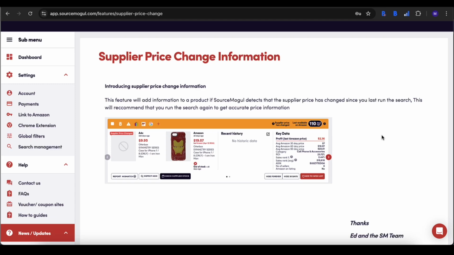Hey, so in this video, I just wanted to let you know that Source Mogul has had a bit of a new update. It's the supplier price change information. This feature will add information to a product if Source Mogul detects that the supplier price has changed since you last ran the search. This will recommend that you run the search again to get accurate price information.